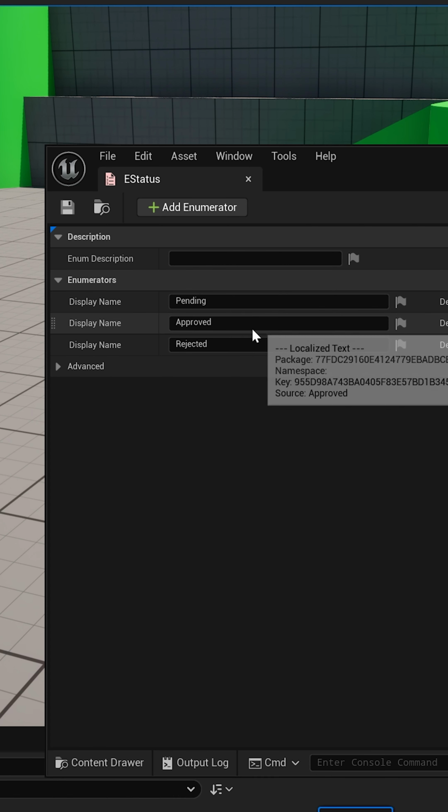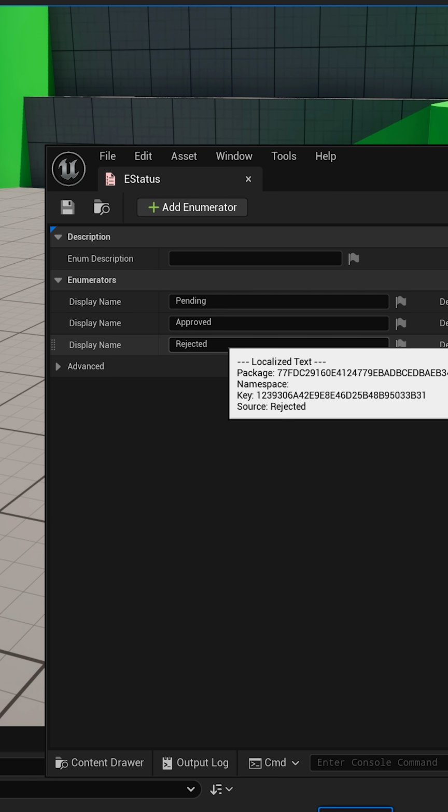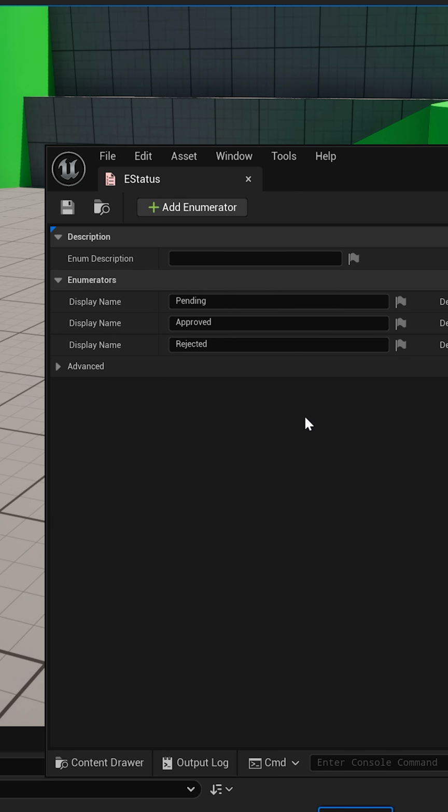And this is 0, 1, and 2. And instead of typing in 0, 1, and 2, or working with those very vague numbers, we can use this instead. And this is way more useful than using, for instance, strings to do different approvals.